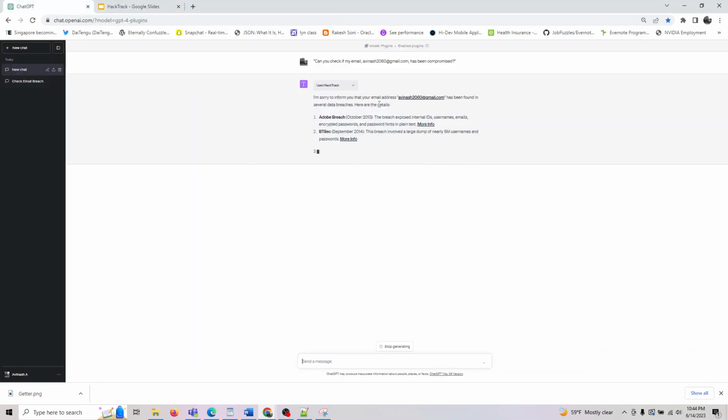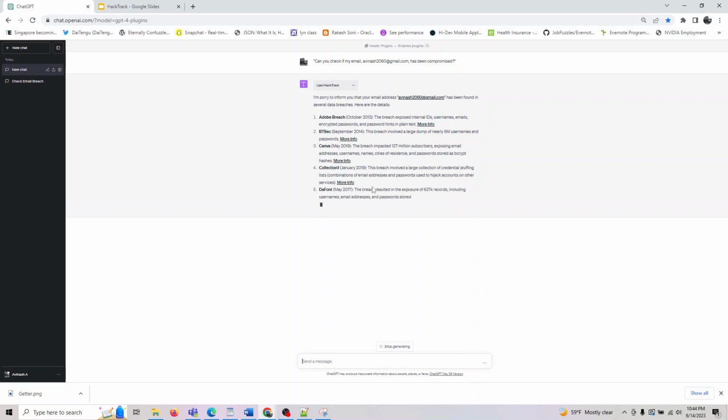And it says, I'm sorry to inform you, it has been found in several data breaches. So it's going to list all the data breaches, all the applications where your email is exposed. You can go ahead and reset your password, or make sure that you reset your password so your data is no longer available to hackers.